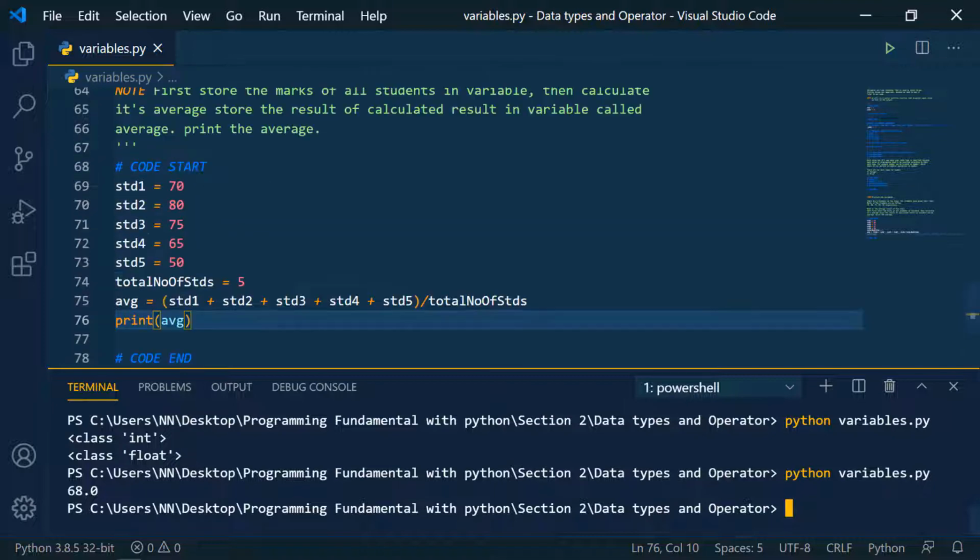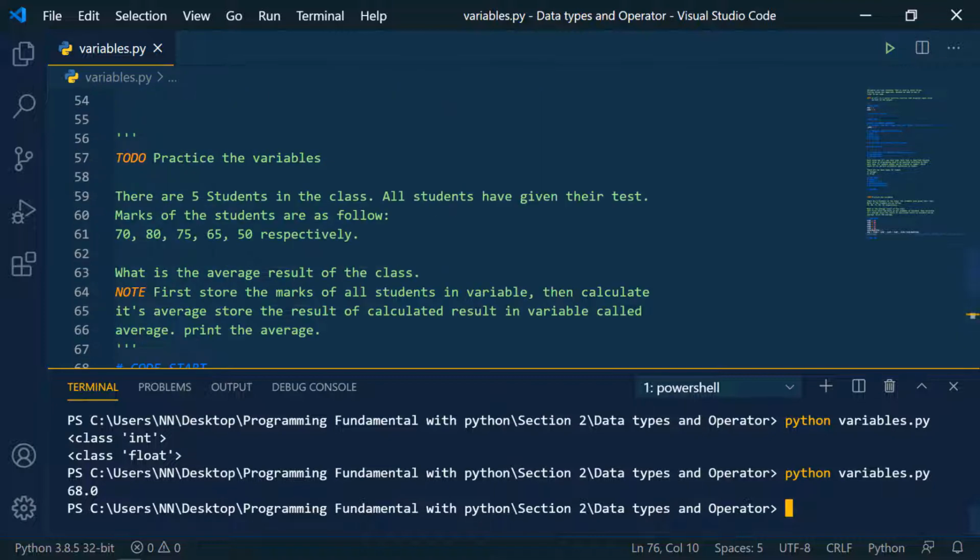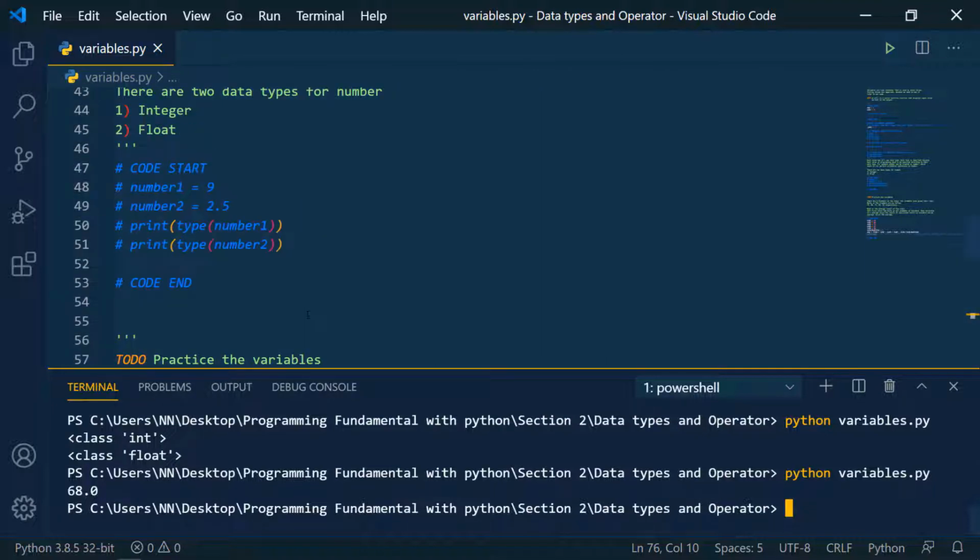So that's it for variables and number data types. In the next video, we'll talk about some more operators and one more data type.